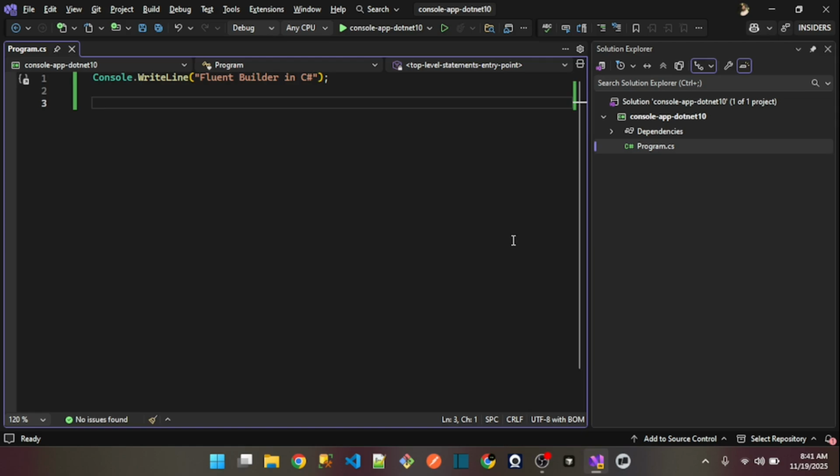But if you want to avoid constructors with 10 plus parameters, or 12, 15 plus parameters, and you have to set the parameters in a particular order while creating the constructor, it means that you face so many things while writing the objects. So that's why we need the Fluent Builder pattern in .NET.